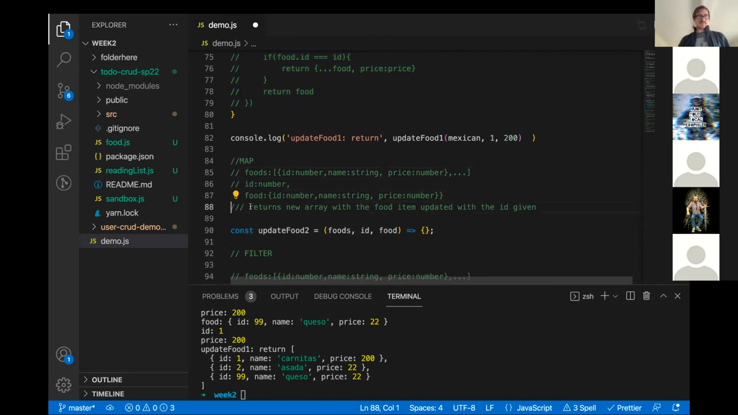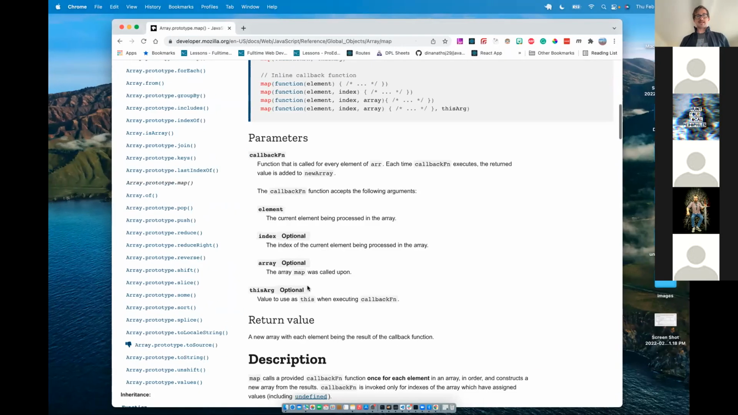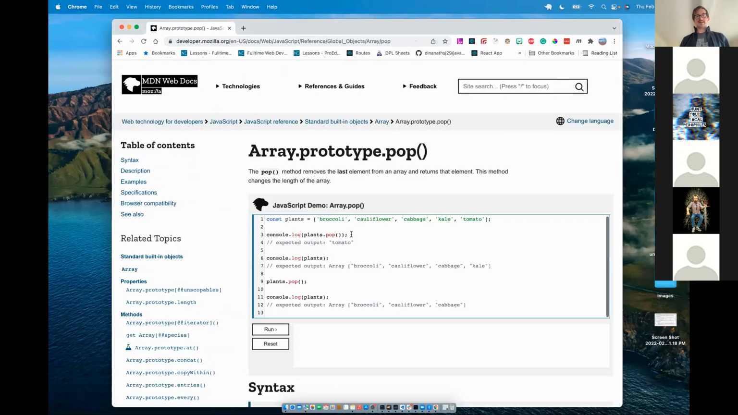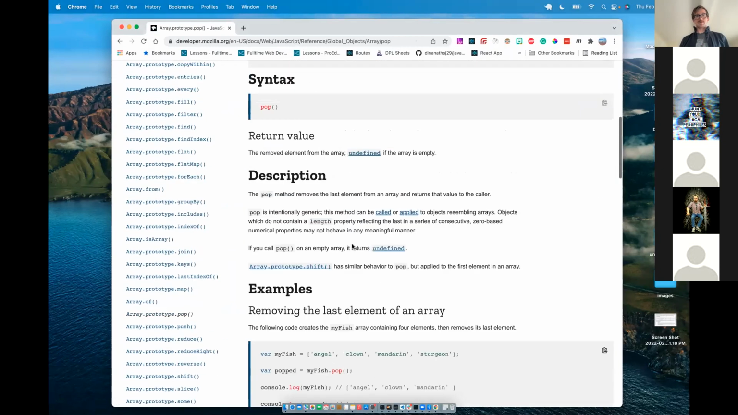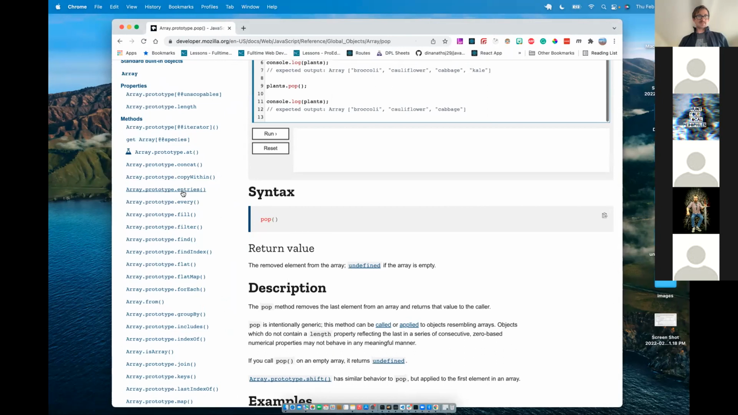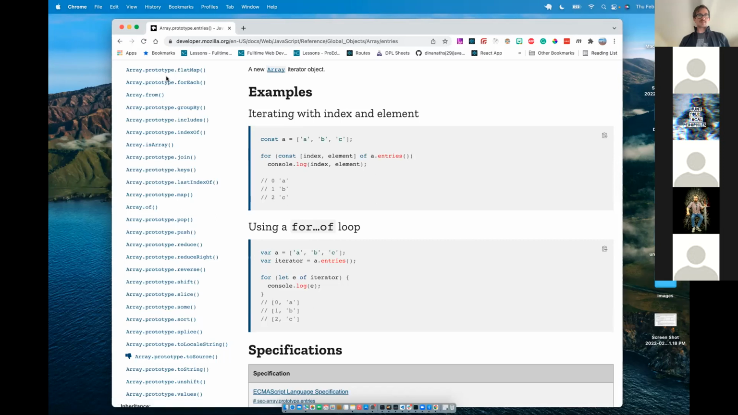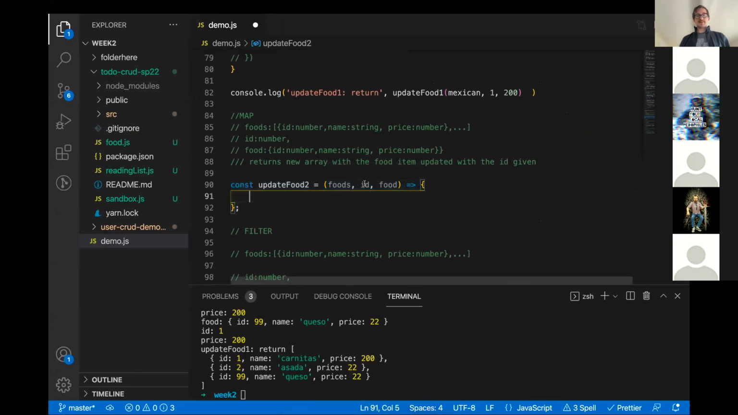So let's do another one. And this one I'm just going to do as an anonymous function. So update food 2. This should take the ID and return the food. So once again, this is my method signature. When I'm looking at something in the docs, they say, hey, this is how you use this function, and if you don't use it the way they tell you to use it, you can't really expect it to work. So here's my method signature.